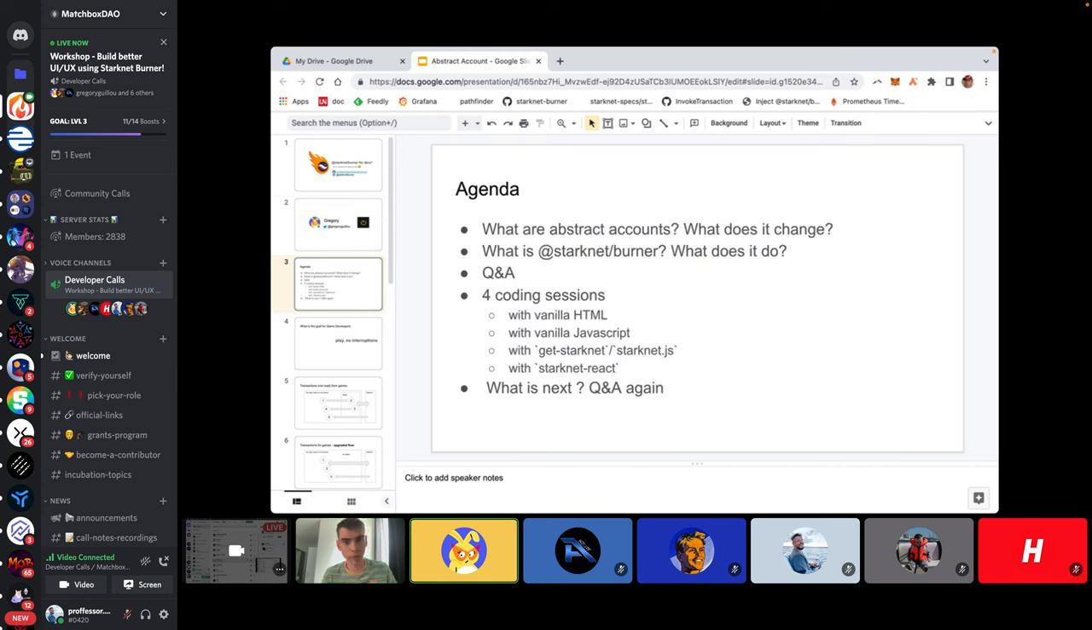So what we want to do is dig into two different things. One is really to understand what an abstract account is and what it allows, especially going forward to look at the session key in particular. I'll start from the get-go, and then I'll explain what the burner is and how it can help games or other scenarios.